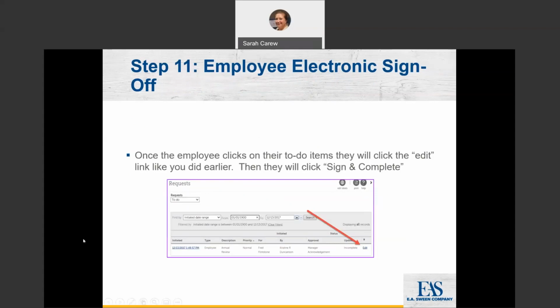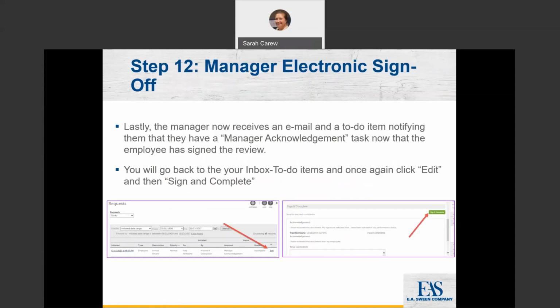And again, their eye is going to naturally gravitate over to the left-hand side. Just make sure that they know to click the edit to sign and complete. Then once the employee is signed off and completed, it's going to go back to you, manager, one last time. Here you can view any of the comments or feedback the employee has entered into the review before you sign and complete that final sign-off.